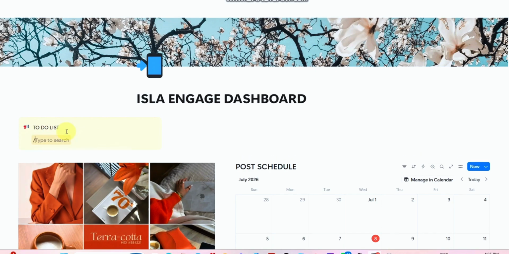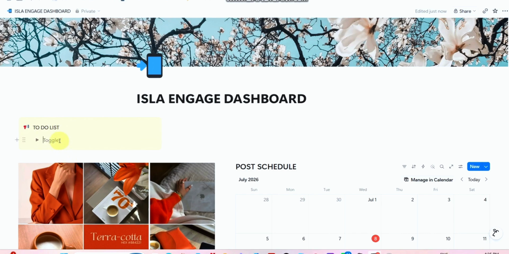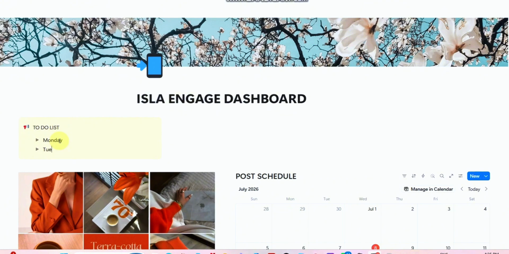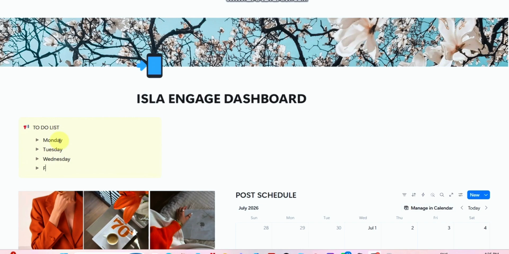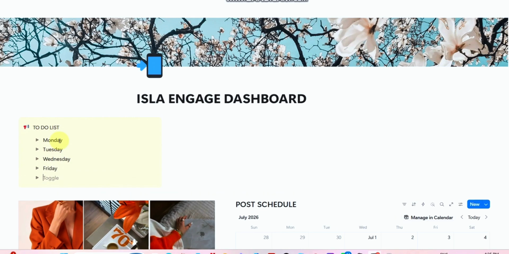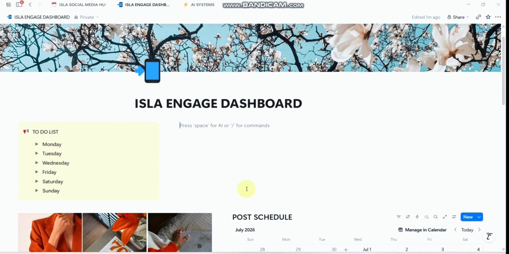Once you click on enter, you're going to click on slash again and type in toggle. You're going to click toggle list. You're going to name this Monday. Click on enter. Tuesday. Click on enter. Wednesday. Click on enter. Friday. Saturday. And Sunday. So this is where we are going to put our to-do list for the week.